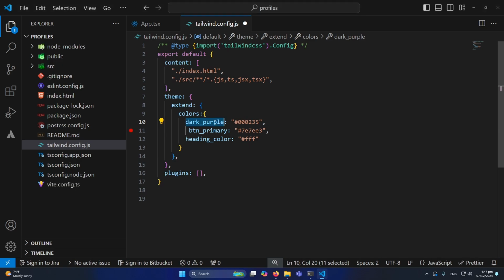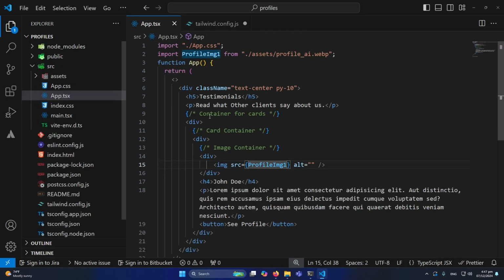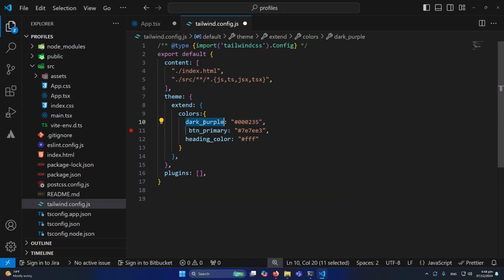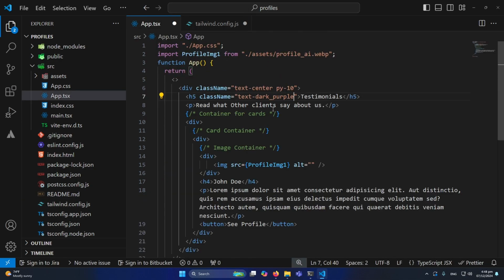So now we have defined our color in Tailwind config. Now if I type here text hyphen and then your color name. Our color name is basically dark underscore purple, dark underscore purple.